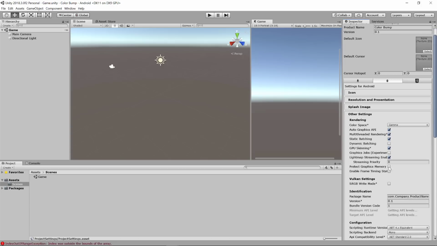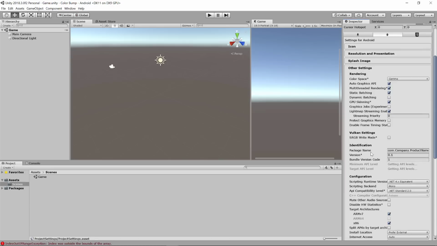So go to other settings, and in here change the package name to something like .com, then your company name, and then product name. So in my case it would be eu.tutorials. And then this would be flappy, or no, that's color bump clone 1 or something like that. Okay. Then I save it, Control S.